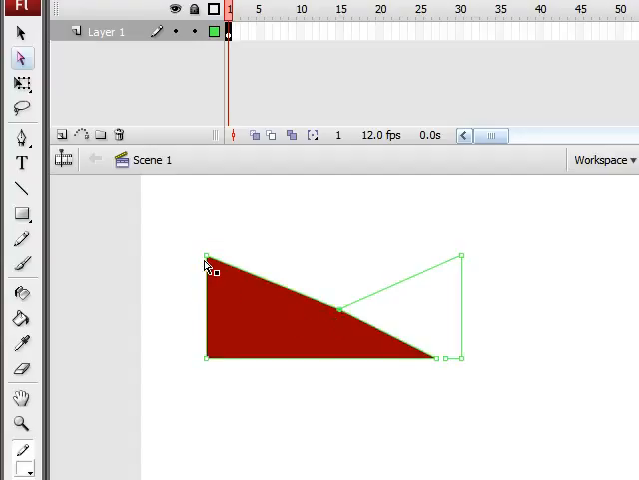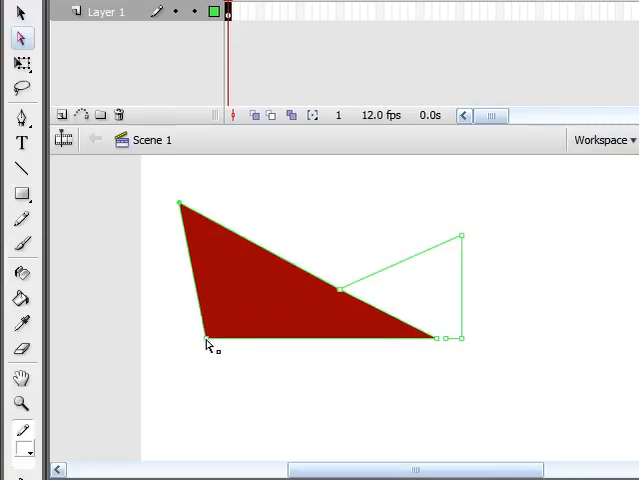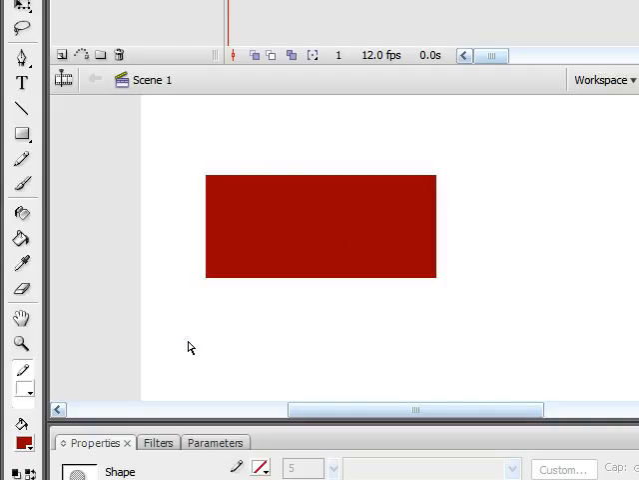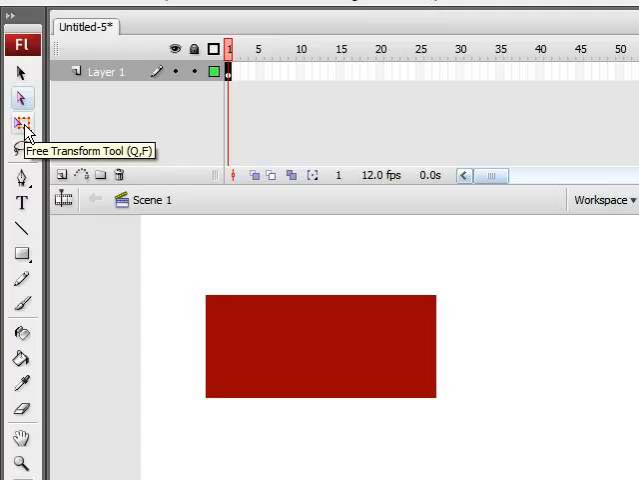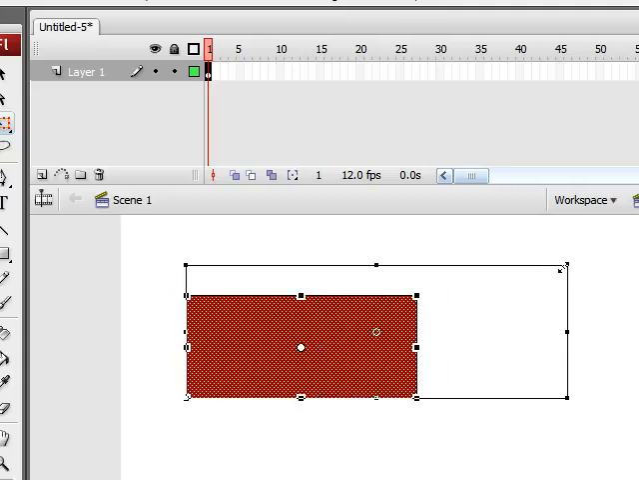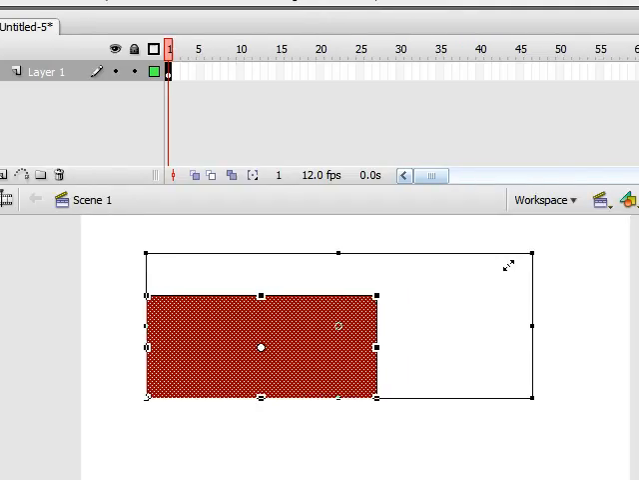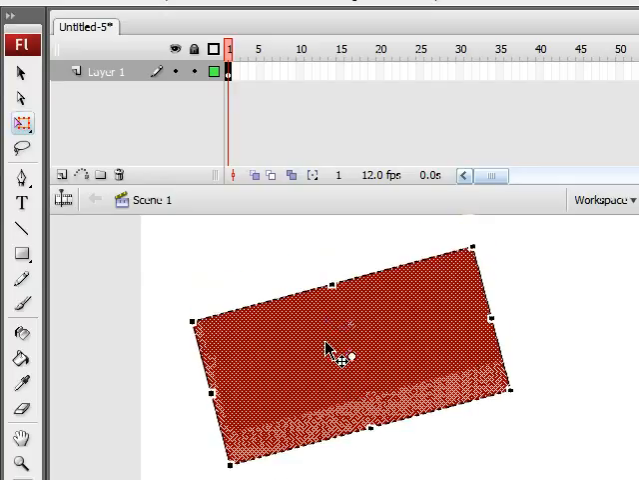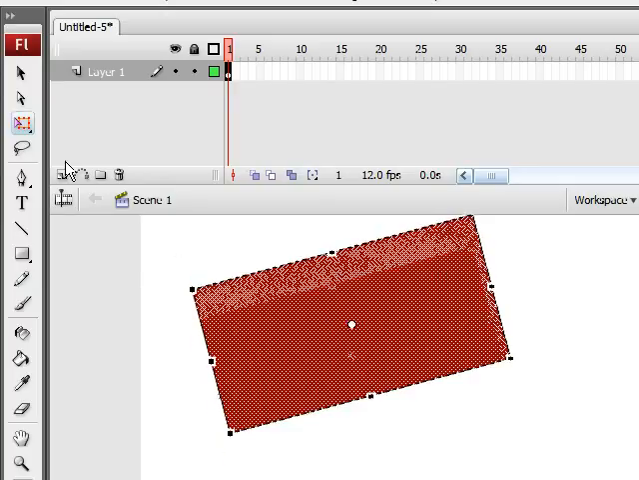Now the next tool I want to talk to you guys about is called the Free Transform tool. What this allows you to do is transform your entire image. Or another thing you can do is select only a portion of your image. On this bottom corner, pick this up, move it, spin it. So this is one way to select portions of your image or an entire image.